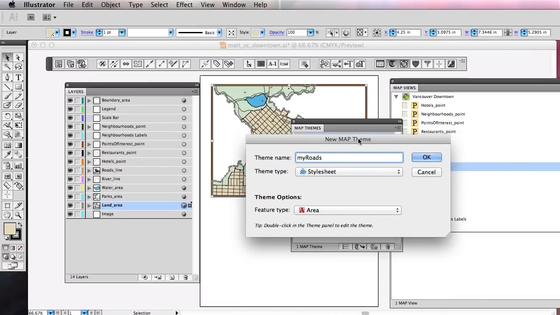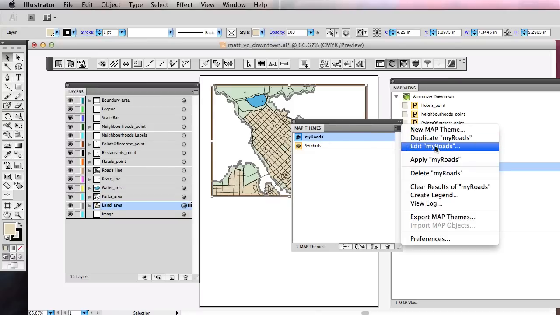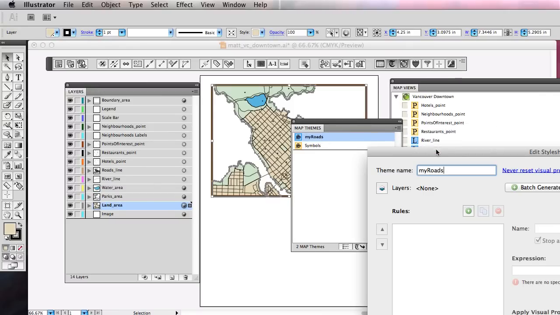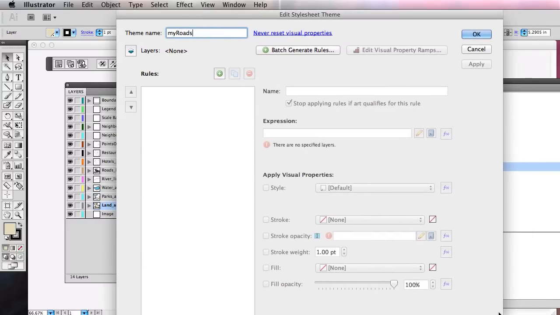When you create a theme, again, this is going to be rule-based styling. You know, it's going to have output. So what kind of input and output do we want to work with? Well, the roads are a line-based feature. So I'll go ahead and set that to line and then hit OK. Now I will click on the flyout and do Edit My Roads. It seems kind of intimidating at first, but it's really not too bad. Now, you can't quite see the bottom of the screen, but I think that'll be okay.